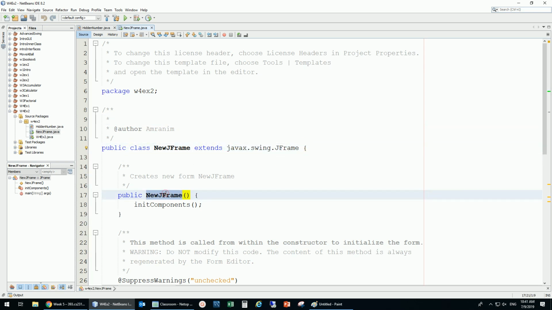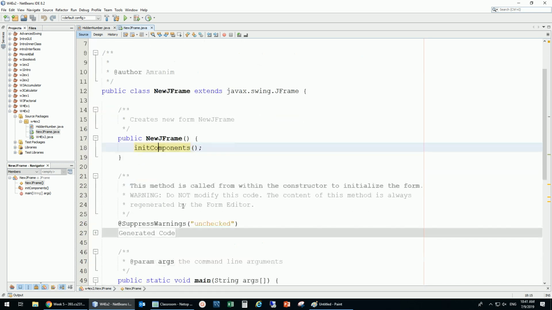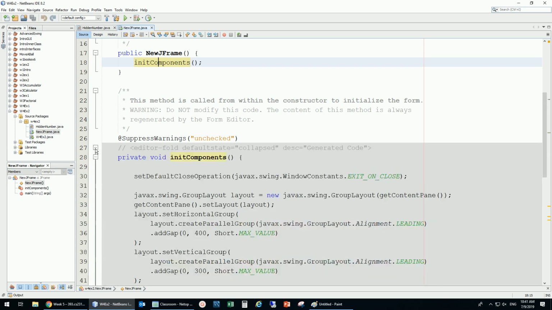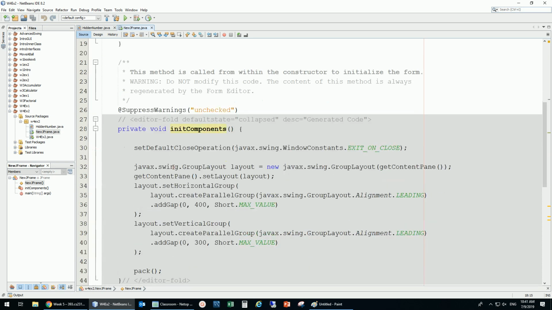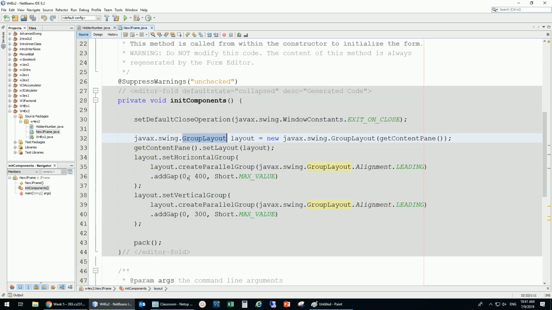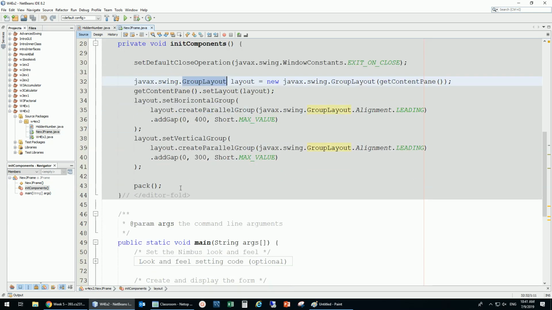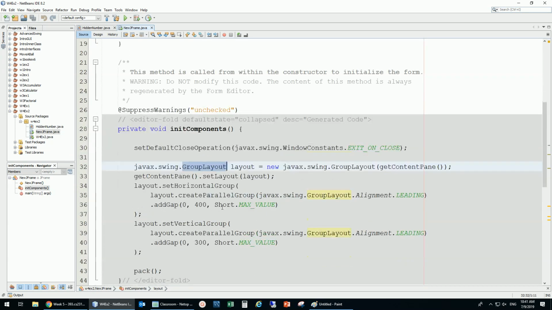Now this is a constructor. This constructor calls a method called initComponents. What does initComponents mean? Where is it? It's here. It sets the default close operation. It sets some type of layout. It's using a group layout here, which is a type of layout, and then it does something. So basically, this is auto-generated, so it's generated automatically.